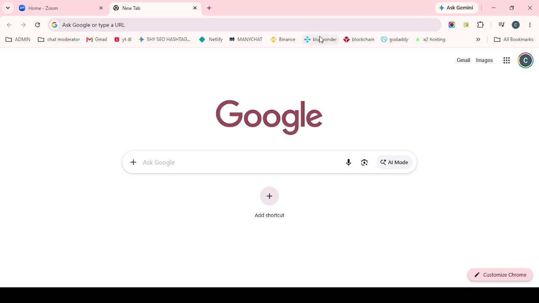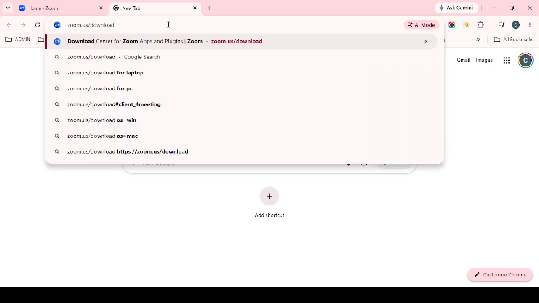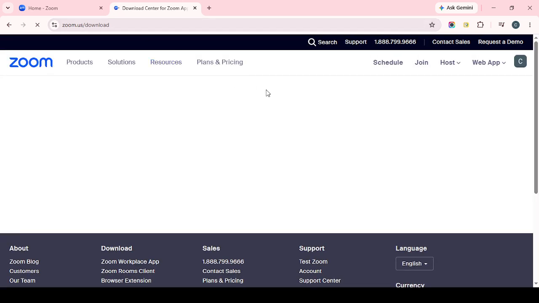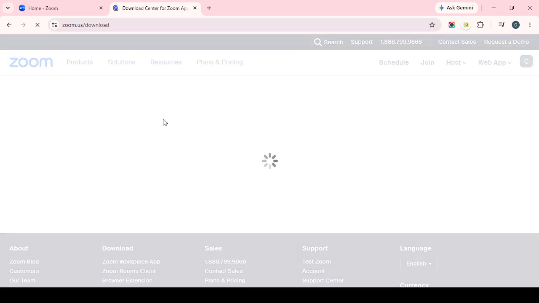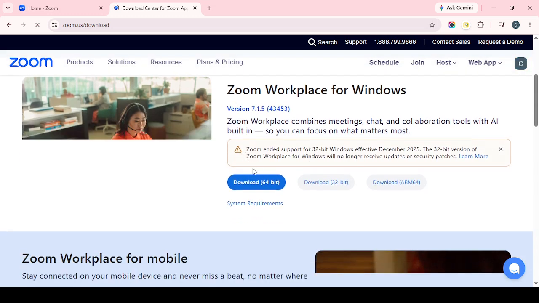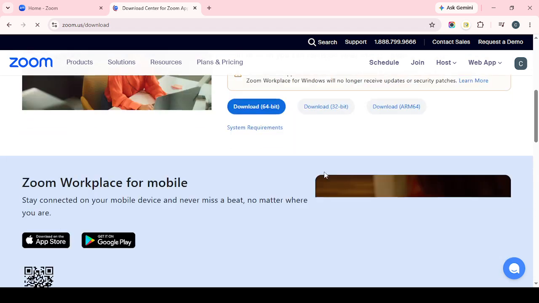Once the page loads, take a moment to look for the desktop installer that matches your computer's operating system. If you're using a Windows computer, choose the Windows 64-bit installer. If you're on a Mac, make sure you select the version that fits your device, either Apple Silicon or Intel. If you're not sure which Mac type you have, you can quickly check that in your system information before downloading. Picking the correct installer is important because it helps Zoom run smoothly and avoids compatibility problems during setup.